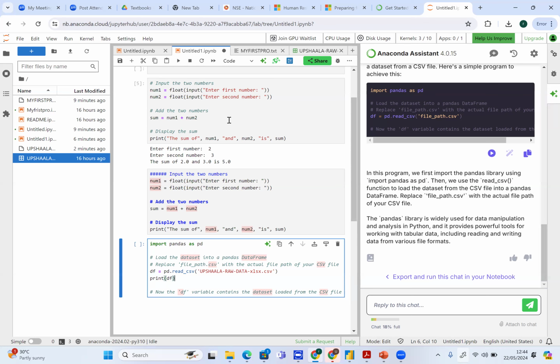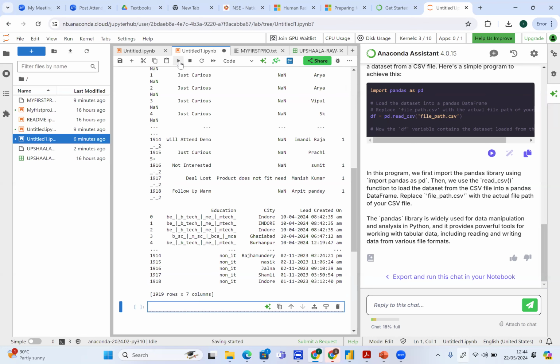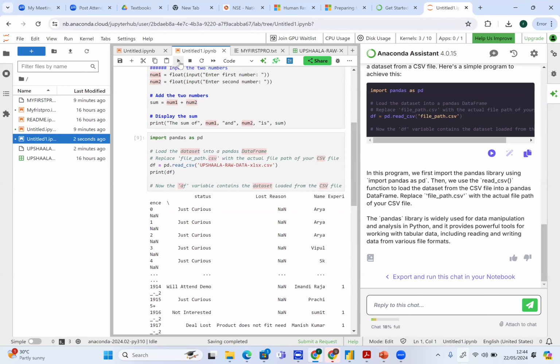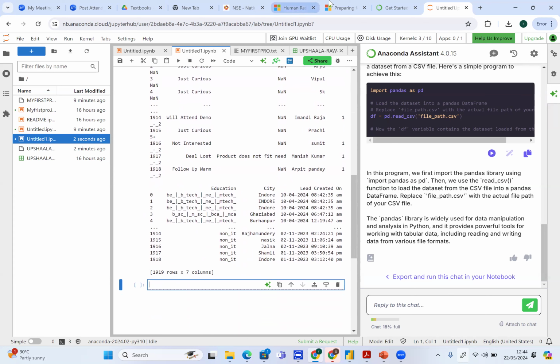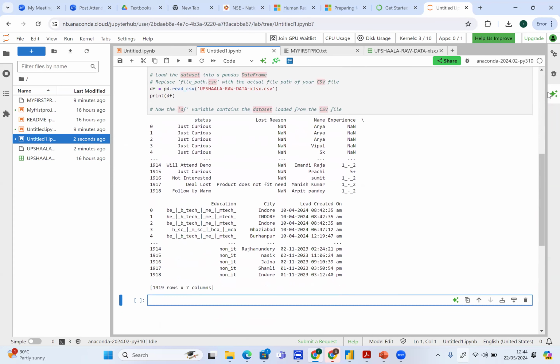Now let me execute it. Shift enter, or just click on this. Now see here, the complete data, whatever data you have in your Excel file, it gets displayed here. Hope you understood, right? Yes, got it. So this is how we leverage Python programming for data science. This is your Jupyter Notebook. You will get the same look and feel in Google Colab also.